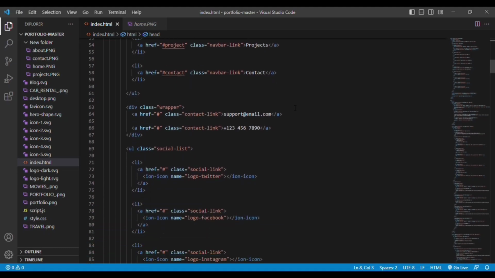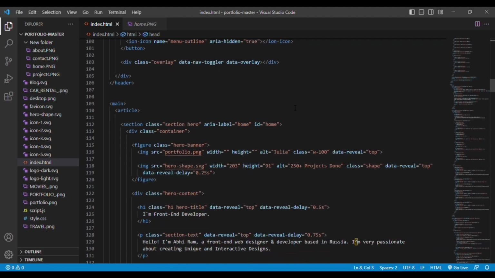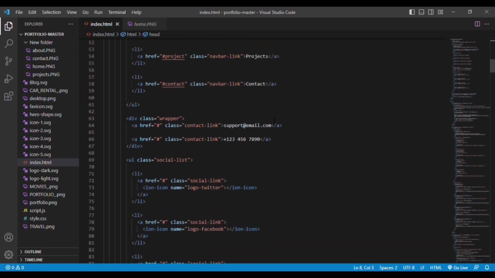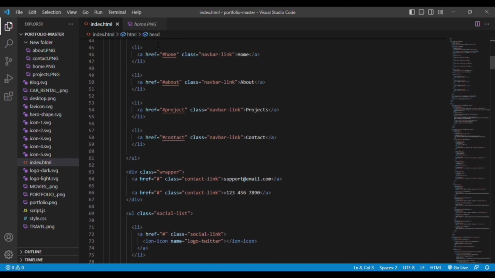You can see here the home section, we have id as home. So for the particular id, whatever id we mention here in the href of that particular anchor tag, for that section we will be moved. So here I am mentioning hashtag home and hashtag about, hashtag project, hashtag contact.